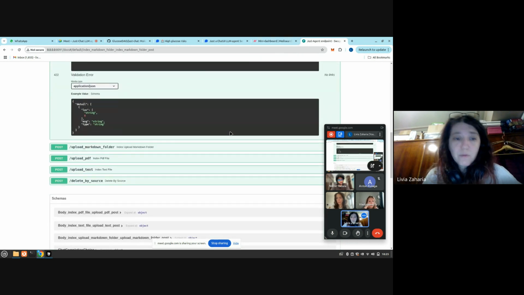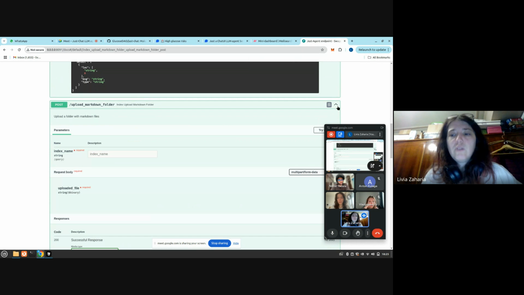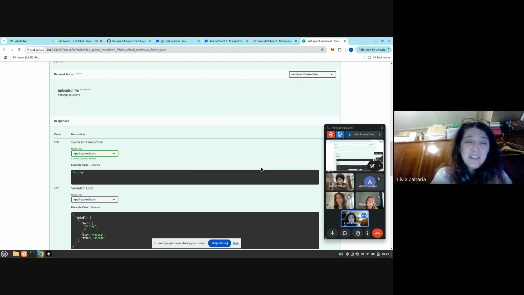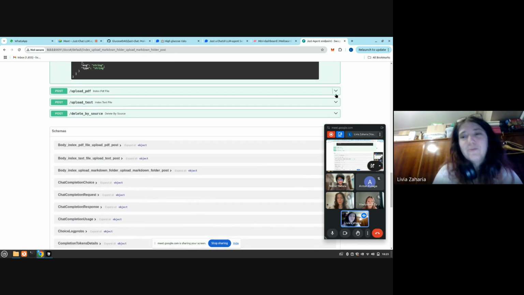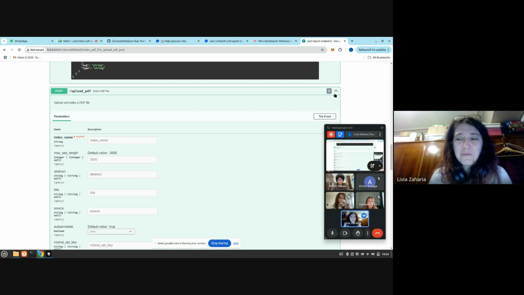The upload markdown folder is in case you have it not directly in your repo, but somewhere on your computer. And I haven't tried it because I haven't had this case. It might need a zip file, so a zip file with text or markdown, but it's the same principle. And this one is the most fun of all, upload PDFs, because most humans are searching papers on the internet, and well, they download PDFs.